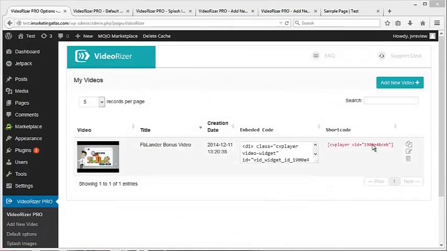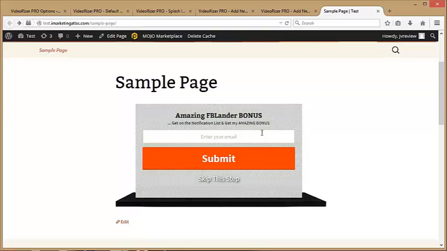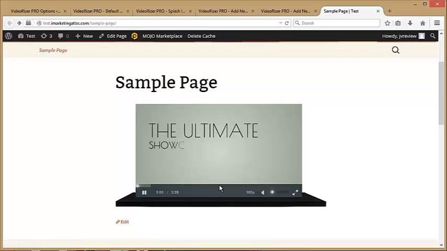You can now use a shortcode and put that anywhere on your website, or you can use the embed code to add that to any external sites. Once that's all done, your video will look something like this. You'll have your initial splash page image that attracts visitors to click on the play now button. And then you'll also have your email opt-in settings, which will look something like this, to where your visitors can enter in their email prior to watching the video or even skipping this step.